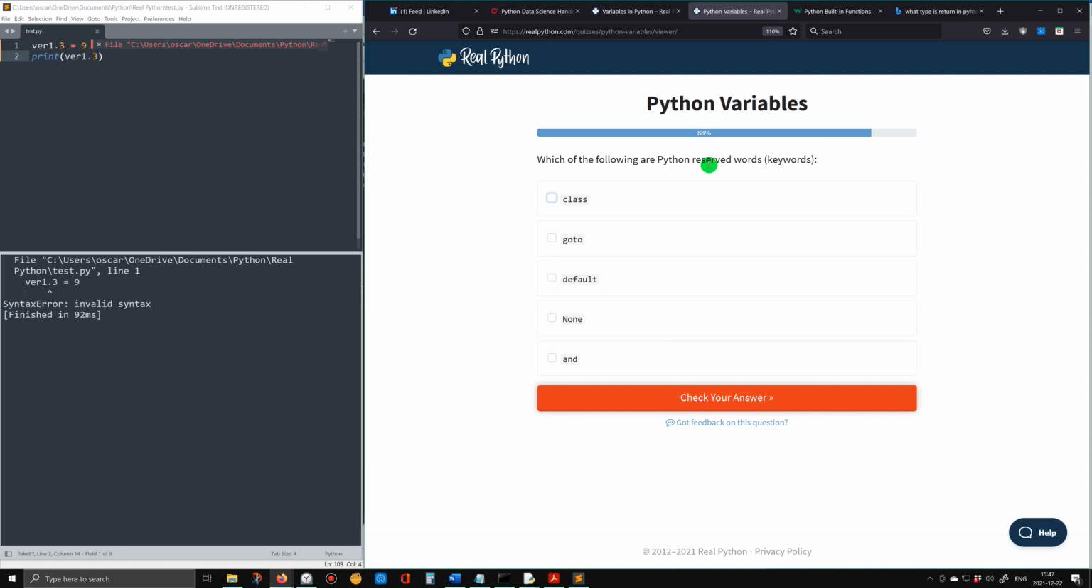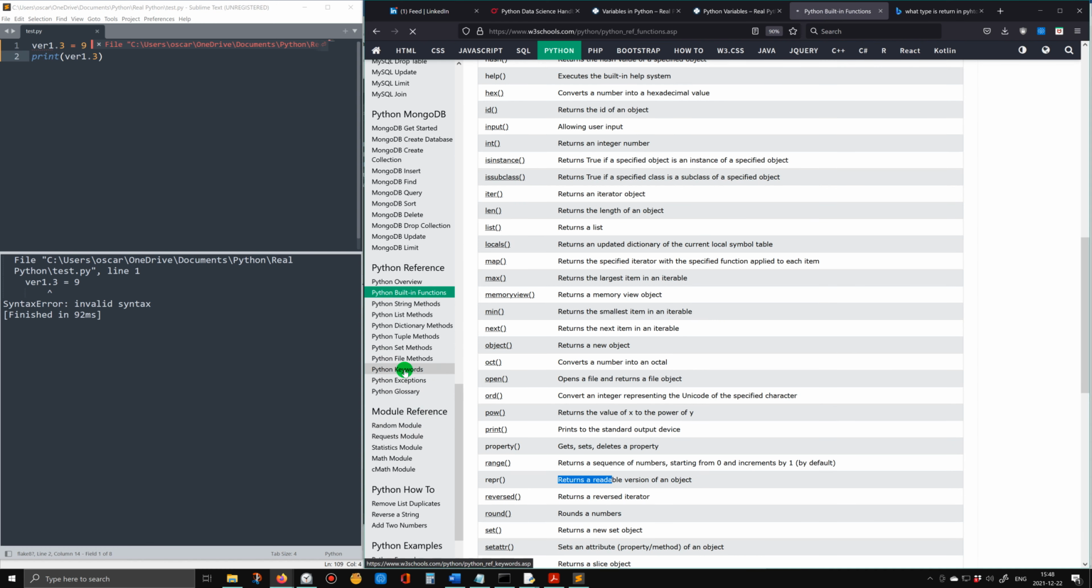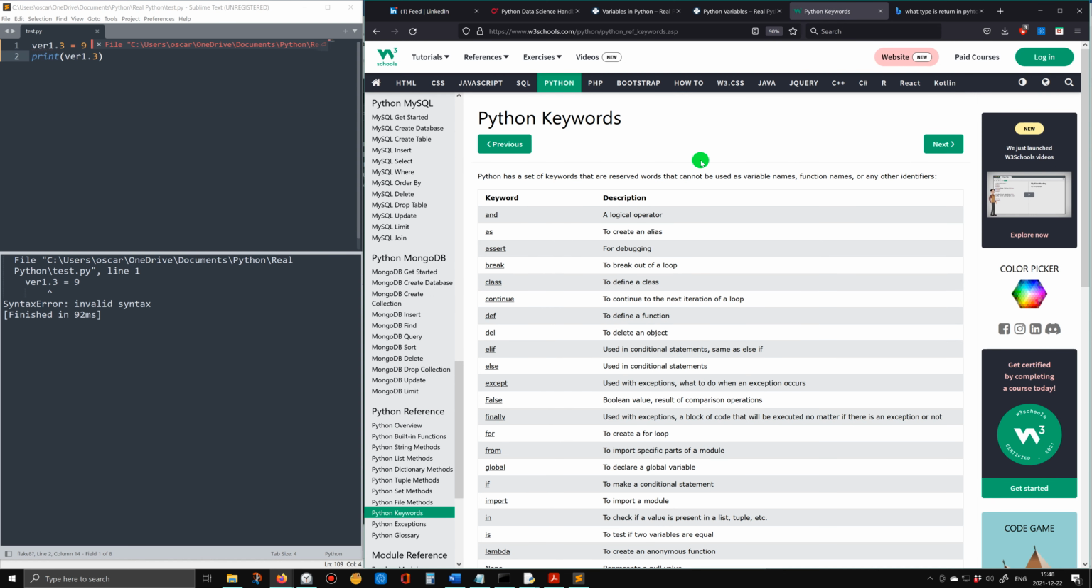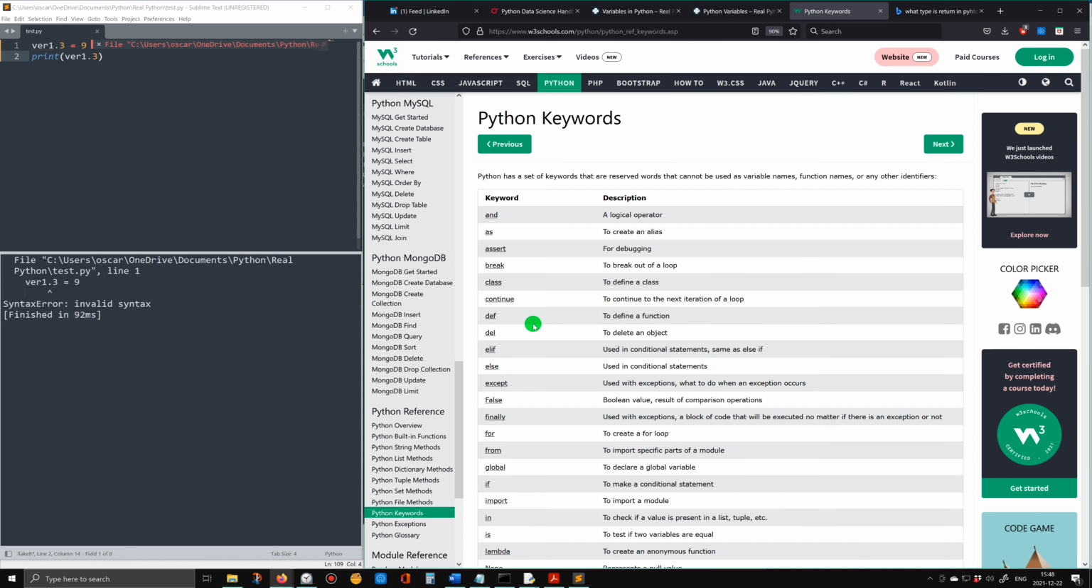Alrighty. Which of the following are Python reserved words, keywords? That's a keyword. That's a keyword. I haven't come across goto yet. Class. Well, class is a class. I don't think that's reserved though. Python keywords. Let's go to W3Schools and see if class is there. Class is there. Okay. So class is there. I don't think goto is. I've never seen goto before.